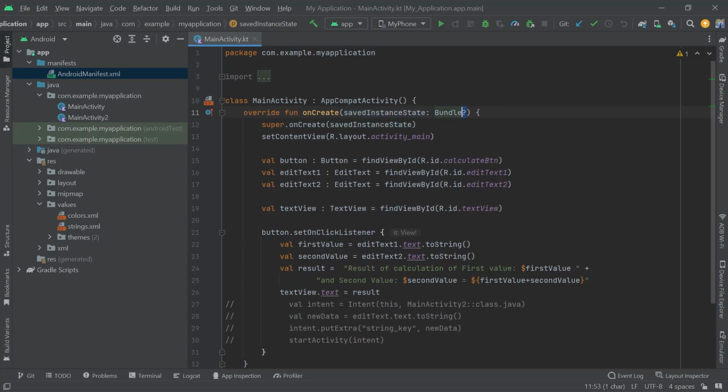This method receives a parameter savedInstanceState, which is a Bundle object, as you can see here. This is also nullable, and that object contains the activity's previously saved state. If the activity has never existed before, then the value of this bundle object will be null. And if the activity previously existed, and suppose your device has low memory, then your operating system will shut down your app. Suppose that was not your expected behavior, so you have to create your activity again.